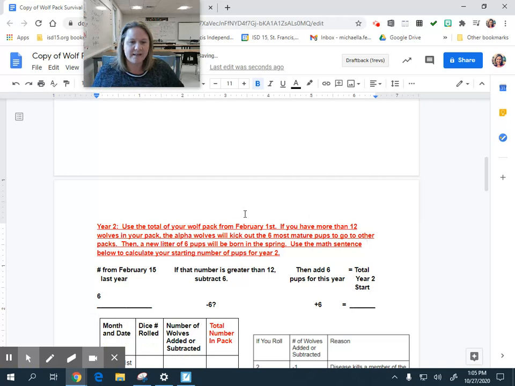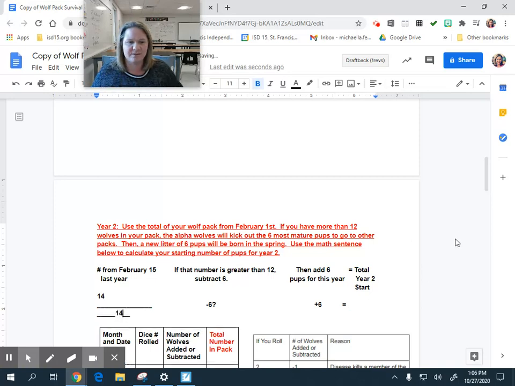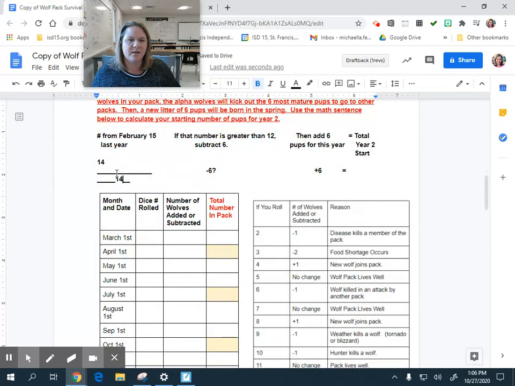If, let's say I had 14 pups in this litter, then they're going to kick out pups. So I would have 14 minus 6, which is 8, plus 6 new pups, which would make me, basically what it does is it makes you start and end with the same number. So I would start year 2 then with 14 new pups. Okay, so just if that makes sense.